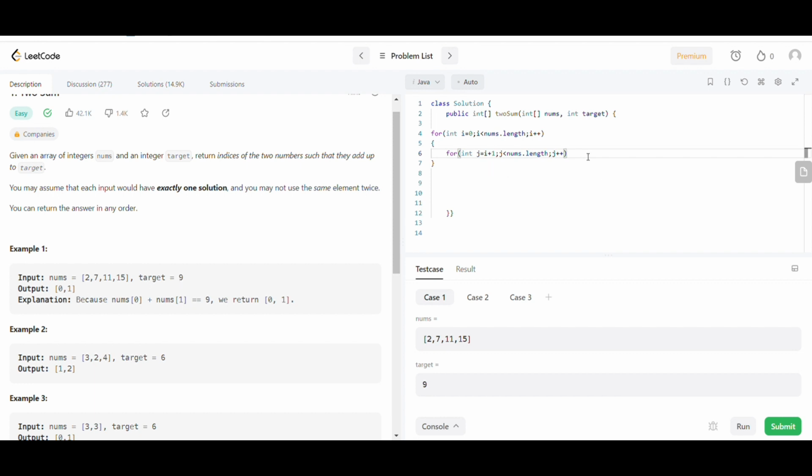Now what we can do here, we will just check a condition: if nums i plus nums j gives the value target, then we will just return the indices. So how can we return the indices in an array, we will discuss here. We will just put return new int, and just return i comma j. So we have just returned the indices. If the target value is matching, then we will just return i comma j.